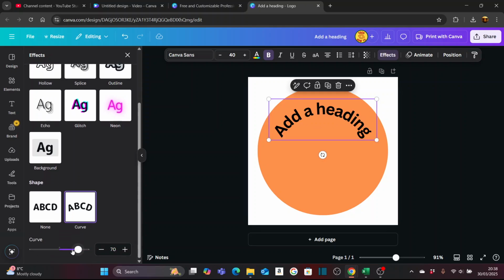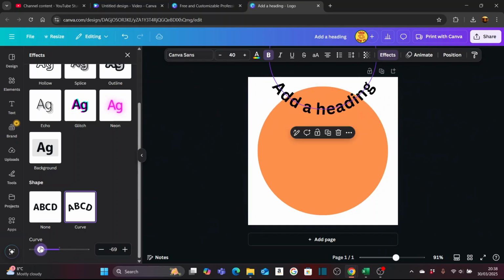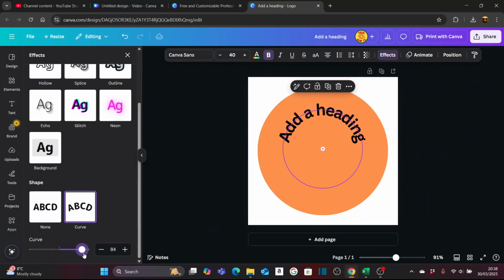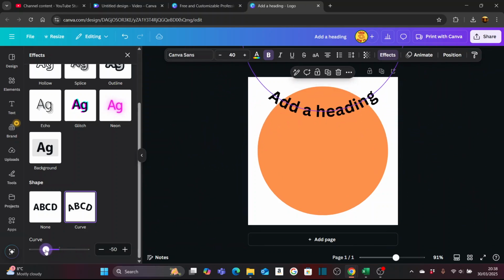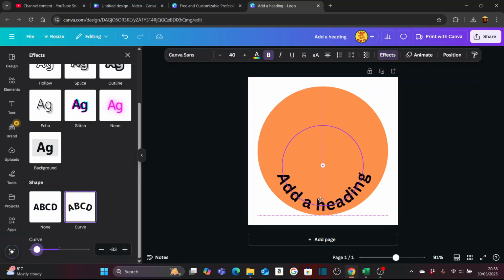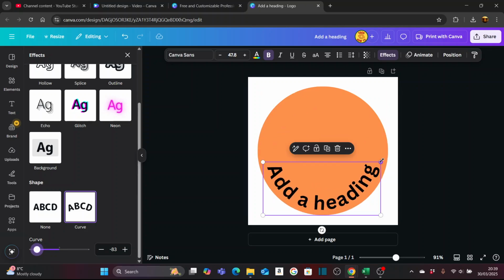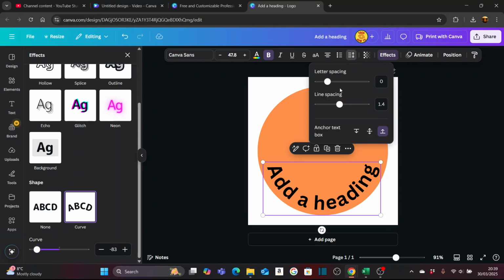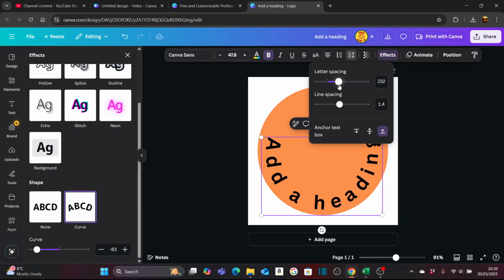And once you're on here, you should see underneath as well, you can adjust the curvature however suits you best. So you can change the degree of the curve. And once you're happy with that, you can just place it wherever suits you best. And also another helpful thing to do once you've put the curved text in is you can adjust the spacing of the letters as well to make it look a bit more suitable.